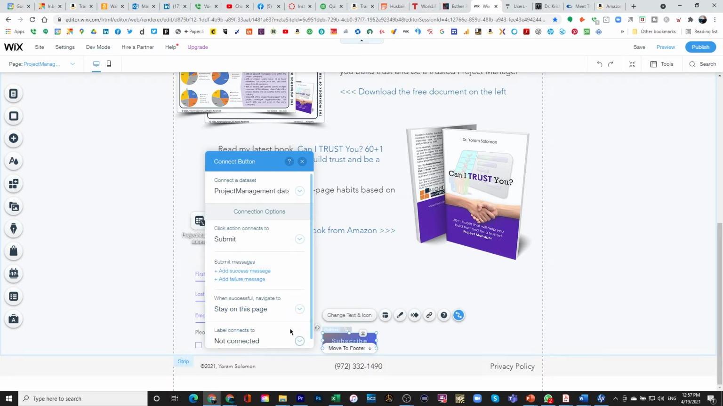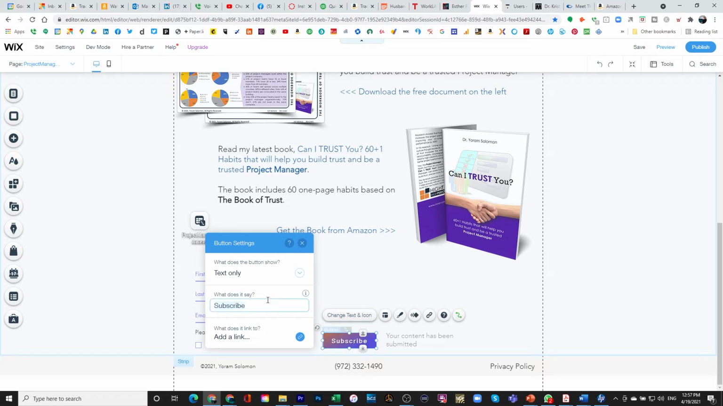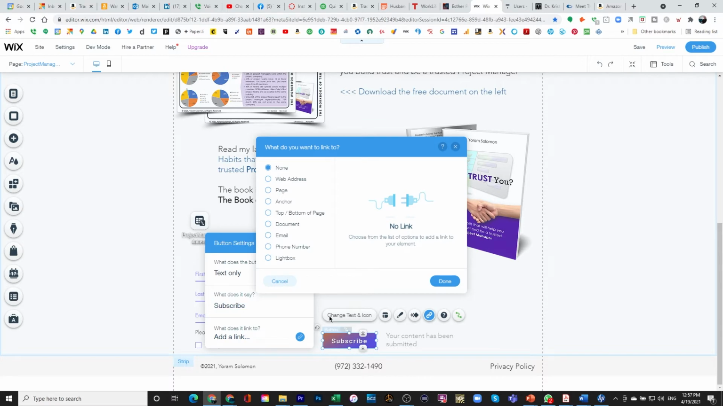So this is what we're going to do. Actually, you know what? Submit would be the best name for it. What would we want to happen? We can add a success message. Let's add a success message. And the success message would be: your content has been submitted. You know what? That's a good default. Let's go back and see what else we need to define here. We need to add a link, I think.